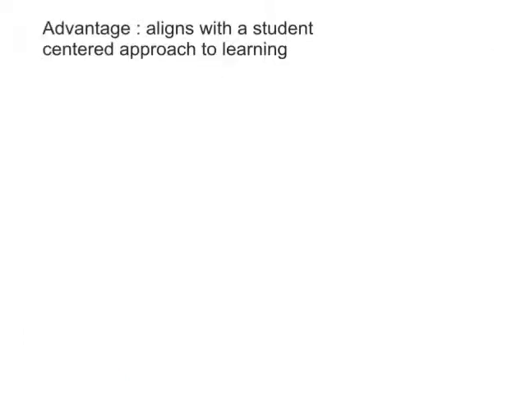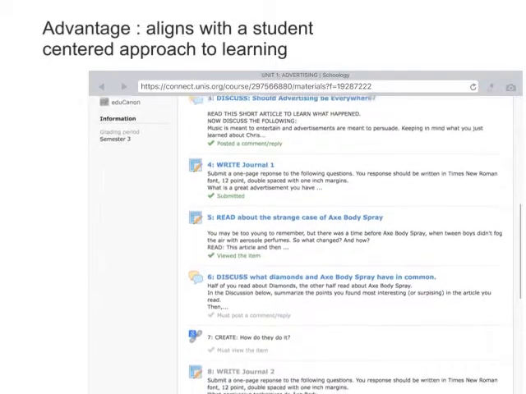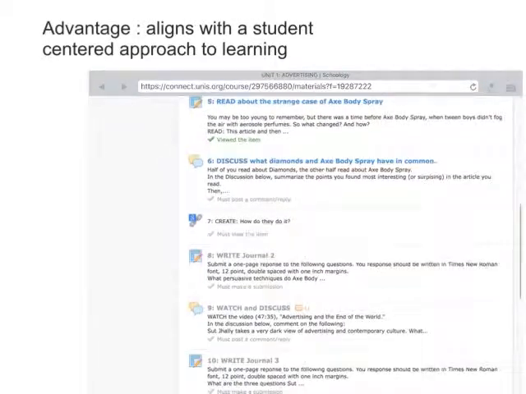One advantage is how using student completion aligns with a student-centered approach to learning. With a course of work set to student completion, they can very easily see what they have done by seeing the green check marks, and also what they still have to do. And it makes it very clear what exactly it is that the student has to do right here.